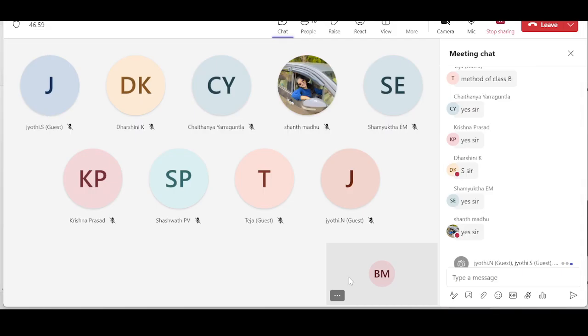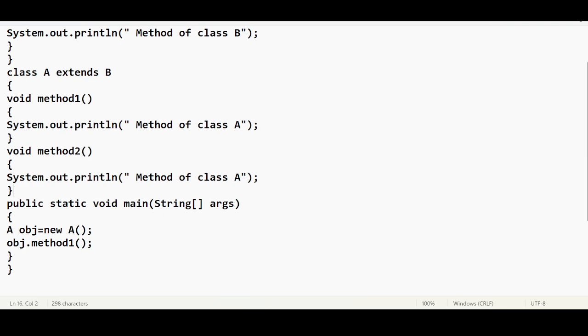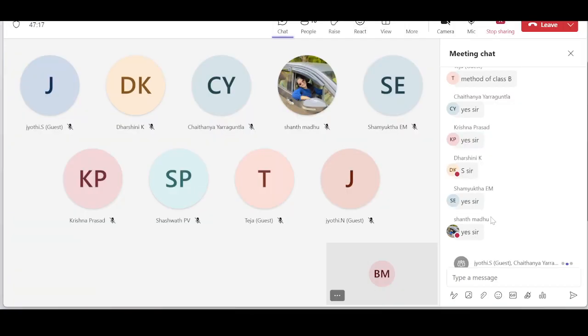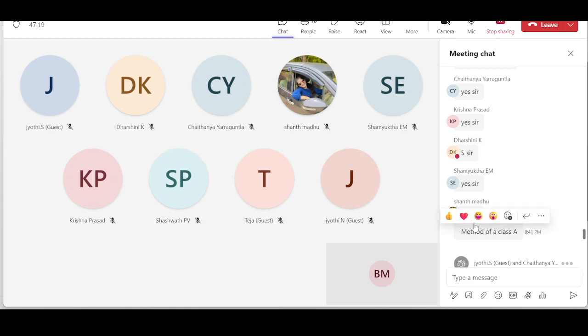My question is clear. What is the output of this program? Again I am calling method 1. What will be printed in the console? Method 1 on top of obj, also of class A type. What is the output? Method 1 of class A, correct.